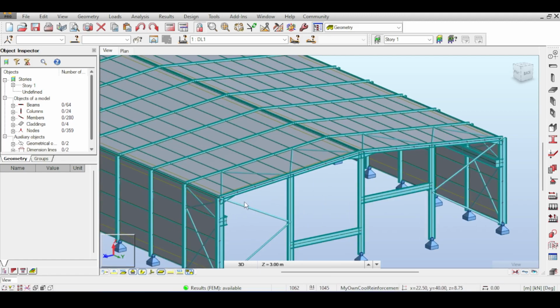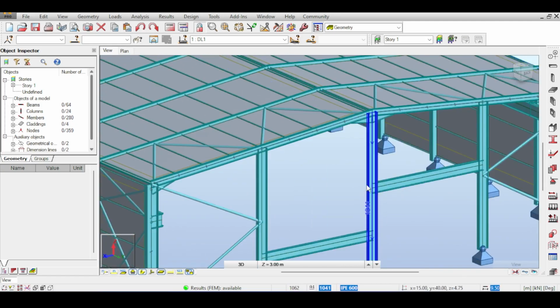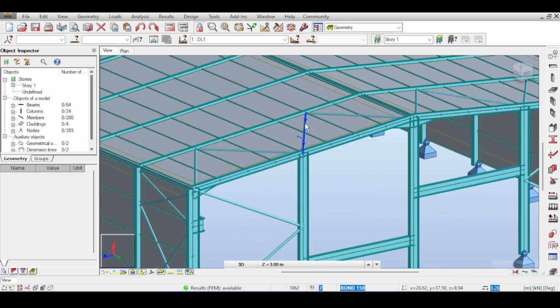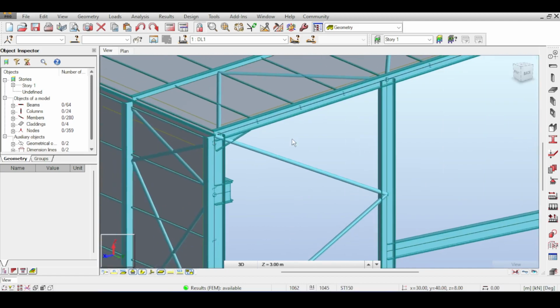So the connection I will be focusing on today is this connection, the knee connection, the beam-to-beam connection, and the beam-to-column connection. Maybe other connections will be coming later. I might even consider doing a standalone full connection video to explain all the details and dive deeper. Today I will just scratch the surface of Robot's abilities to design connections.